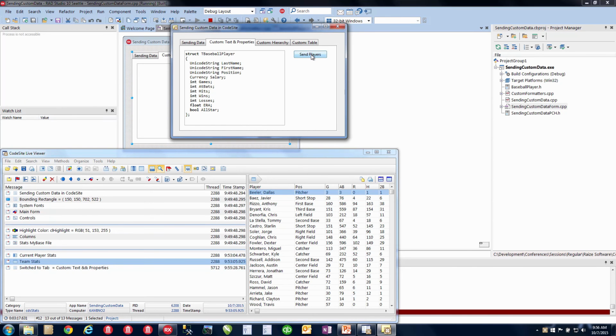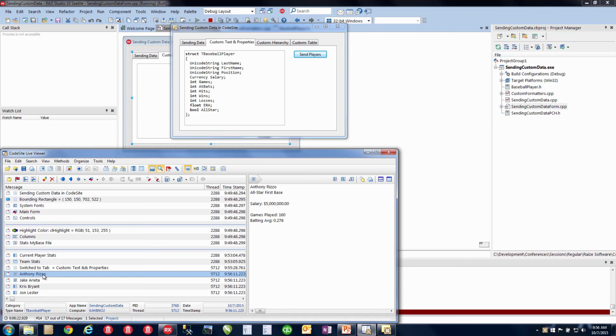So when I click send players, I actually create and populate four different baseball player structures and then send over the data to CodeSite. The first one, for Anthony Rizzo, has his name, it looks at the all-star flag, and if it's true it says all-star and the position, displays a blank line, salary, the number of games played, and the batting average. Jake Arrieta is a pitcher, and the custom formatter looks at that, and if it's a pitcher it actually displays not the batting average but the wins, losses, and the ERA for the pitcher.